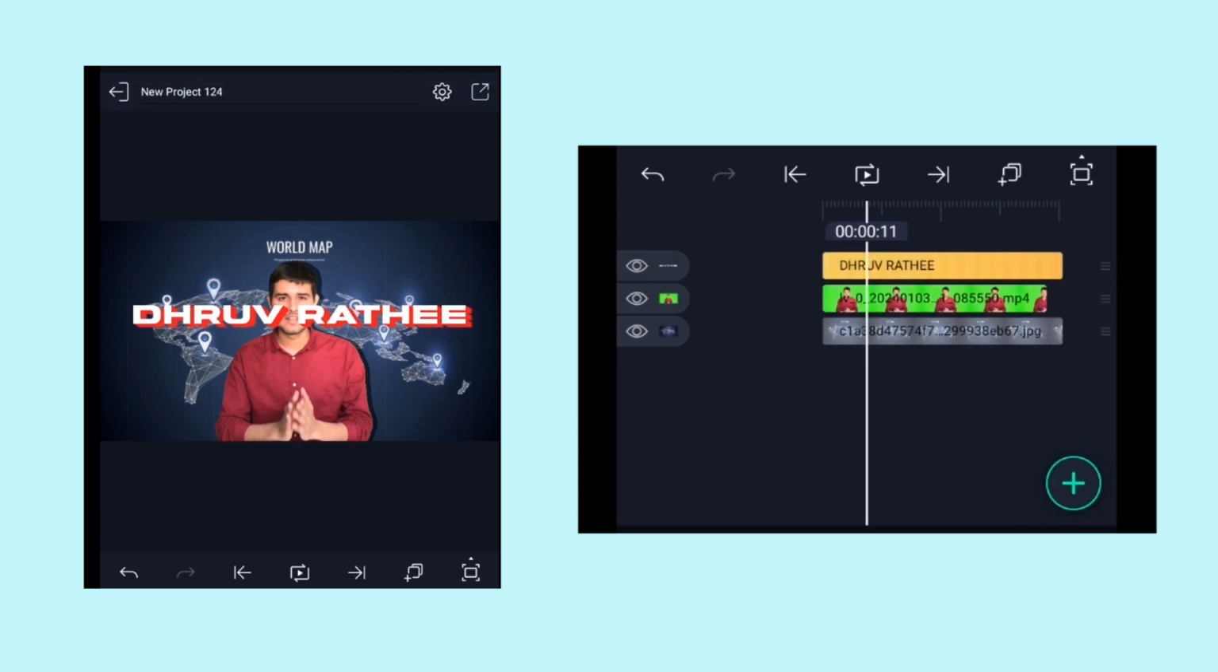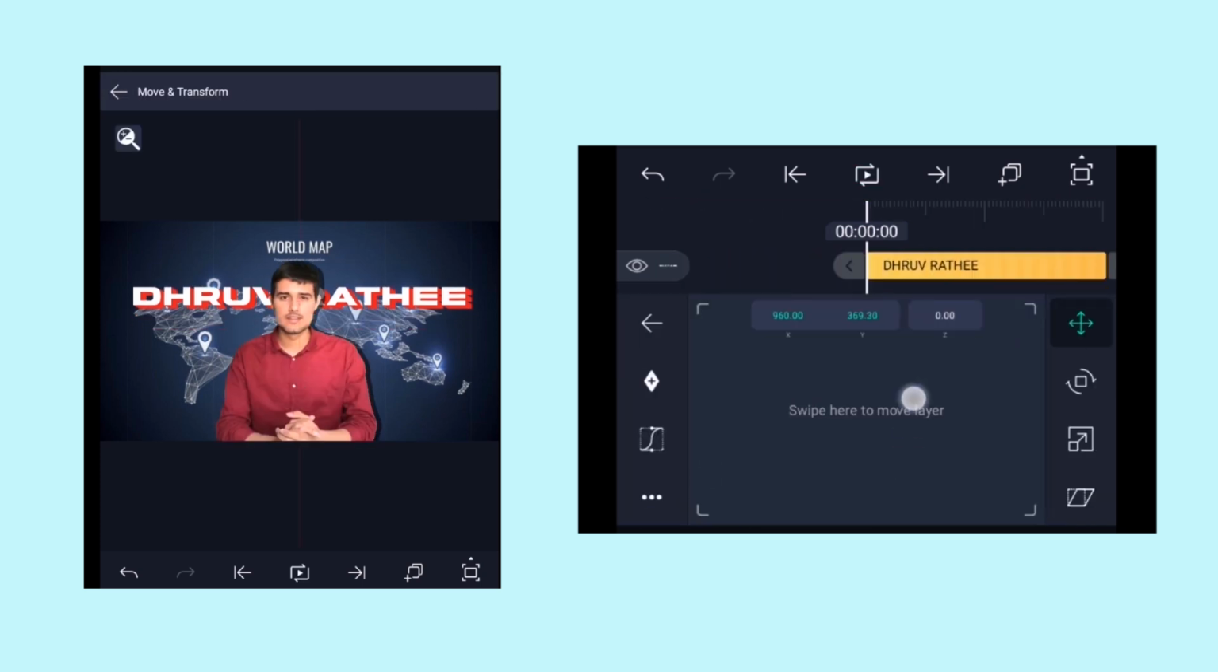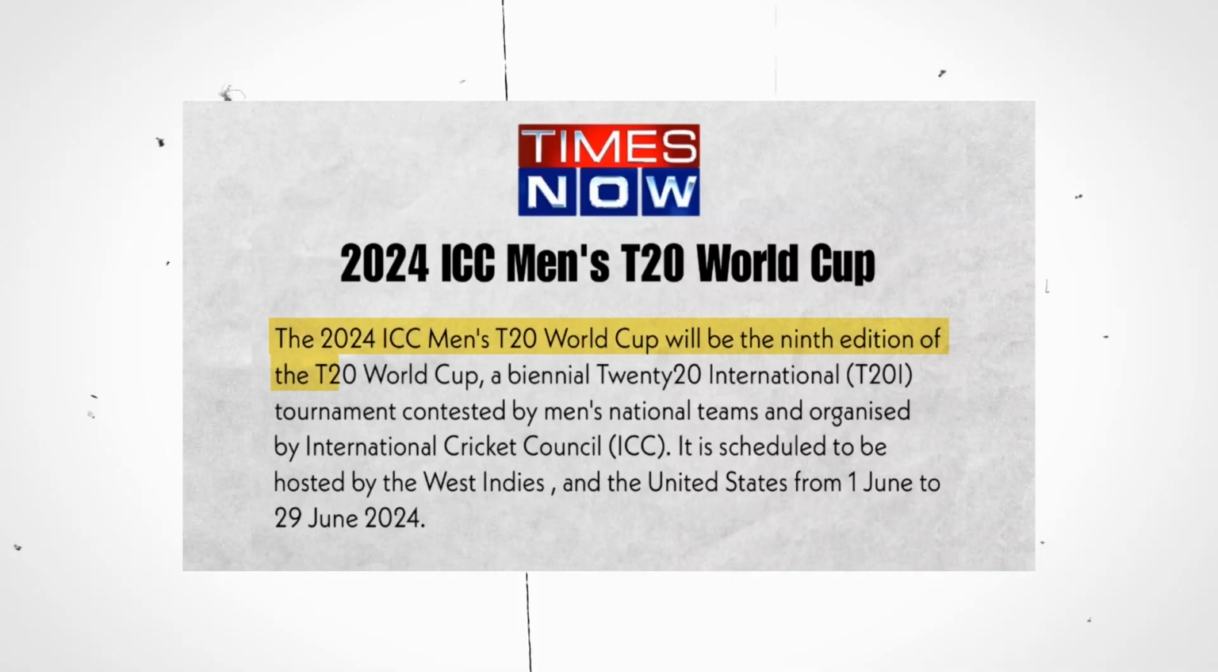Now to send the text behind the model, just drag the text layer behind the video layer just like this. You can always position the text according to your needs. Now it's time to highlight the text.